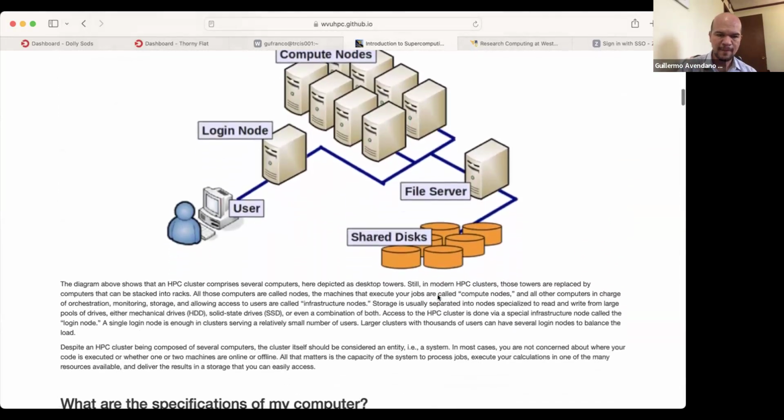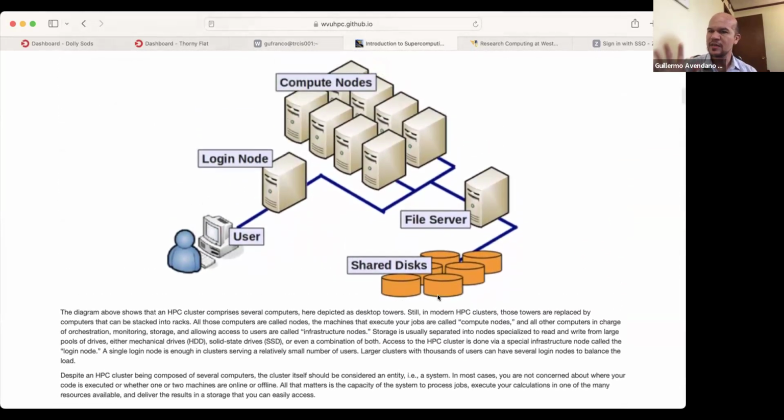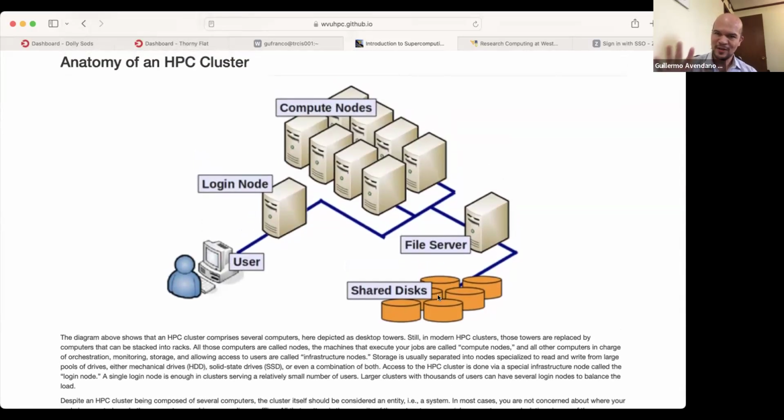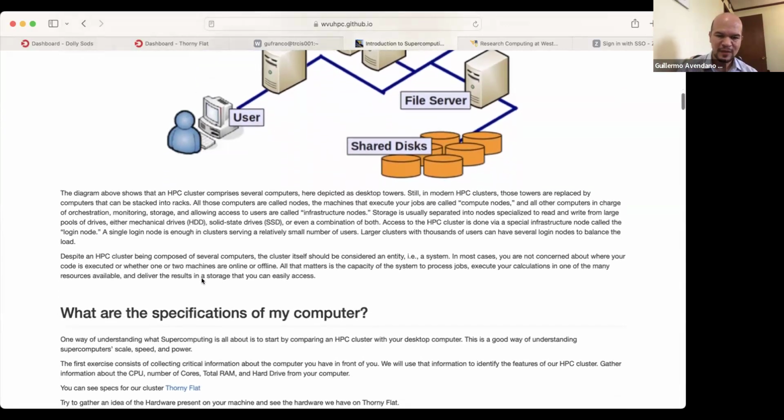That could be hard drives, SSD drives, those sorts of things. Okay. So this is an old-fashioned representation of an HPC cluster. Important concept here: there are compute nodes and infrastructure nodes. You do your simulations on the compute nodes, and you connect to a login node, and from there you submit jobs. We will see how that works.